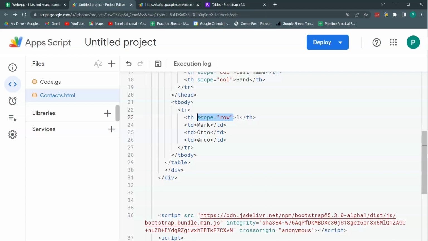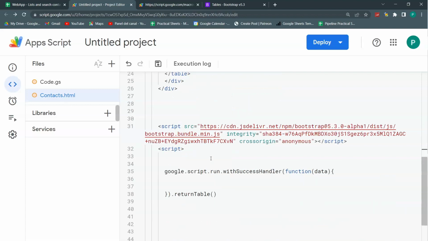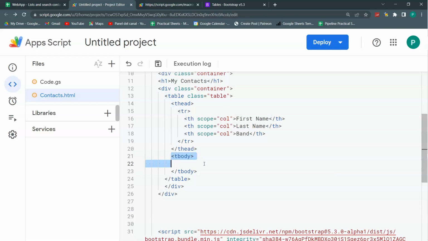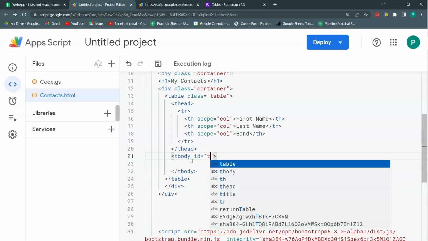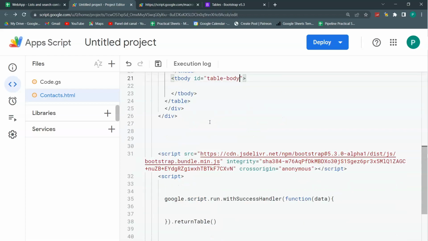Actually, I don't need this header. I don't know why this row has a header. I could delete all of this. And here I'm going to grab this body. Given that there's only one body, I could use a querySelector, but a more used way is to put an ID to the table. Let's call this table body. And here I'm going to call this table body. How do I do it? With document.getElementById.